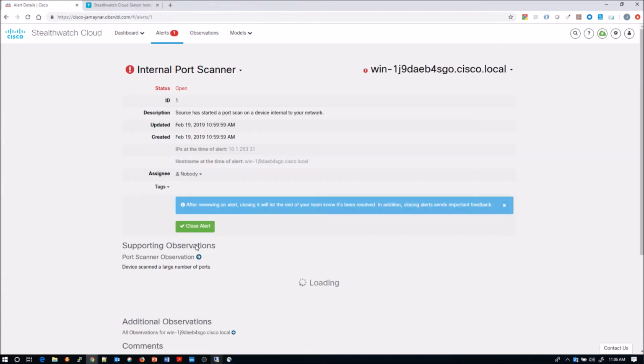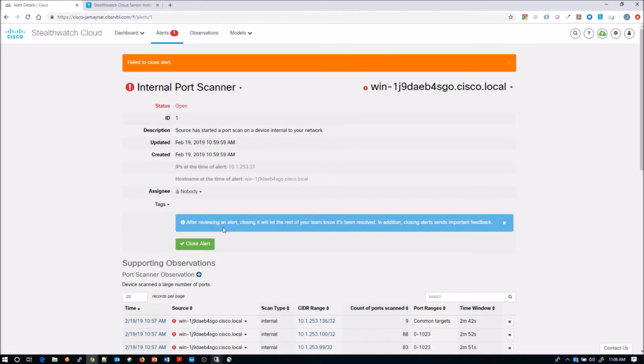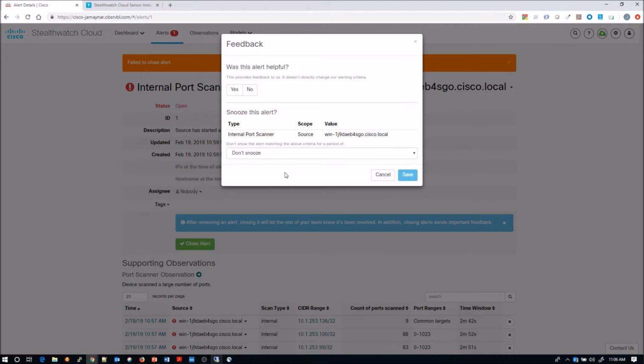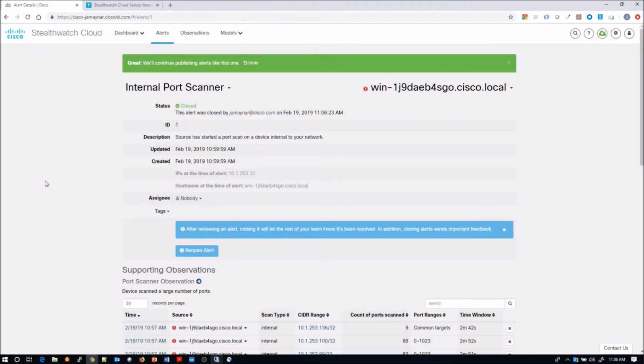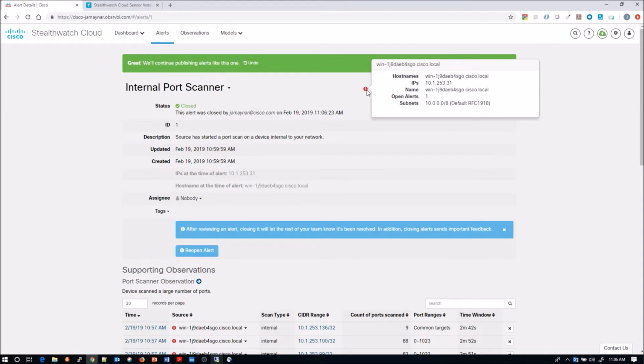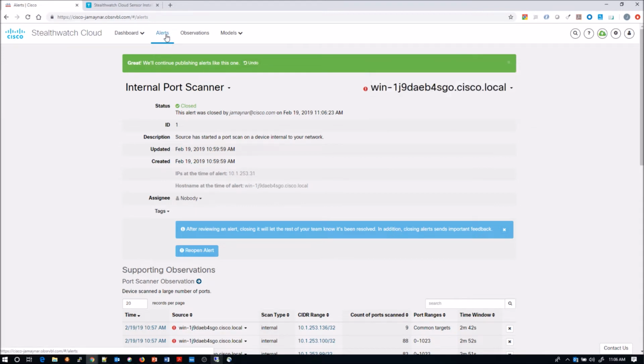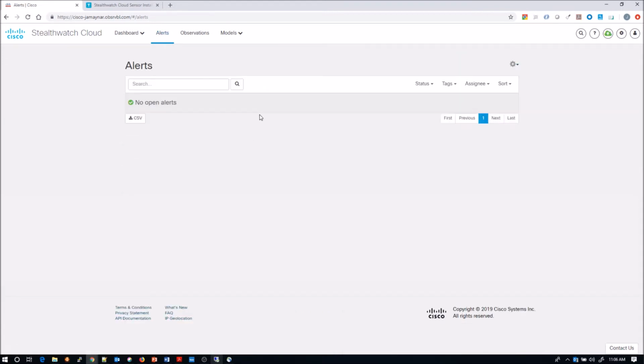And again, if I want to close the alert, right? I close the alert. Was it helpful? So you can give some feedback back to Cisco in regards to maybe tuning the signatures themselves. This, in my case, was helpful because it was something that was happening that I didn't actually have visibility into, and now I do. Bang, all done. So that's pretty easy, right?